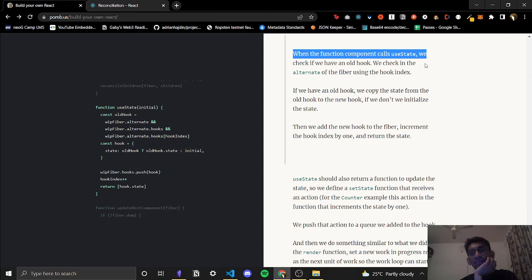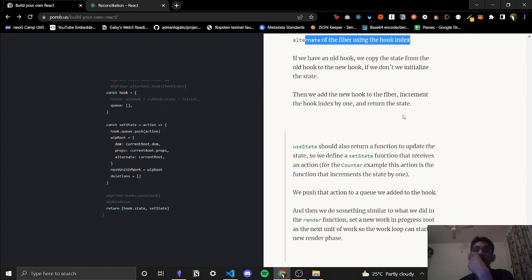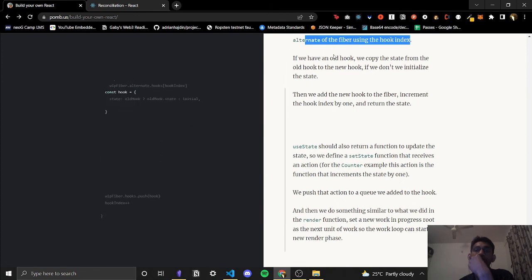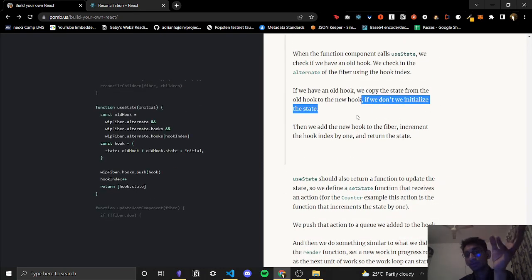When the function component calls useState, we check if we have an old hook, by checking the alternate of the fiber using the hook index. If we have an old hook, we copy the state from the old hook to the new hook.